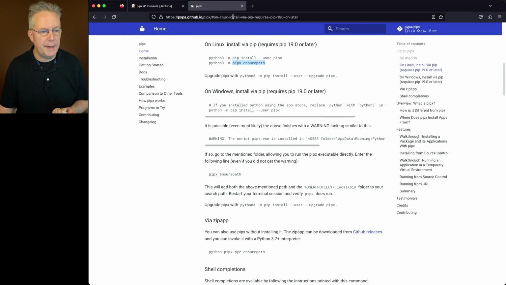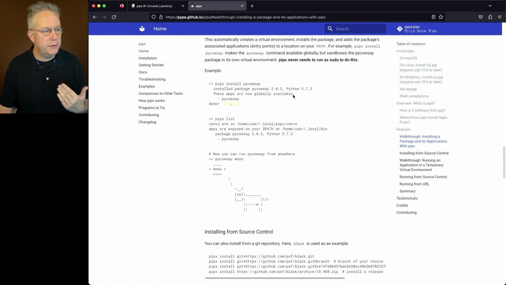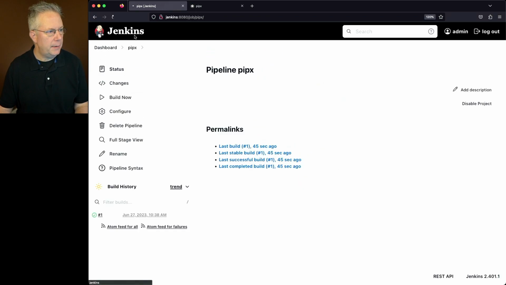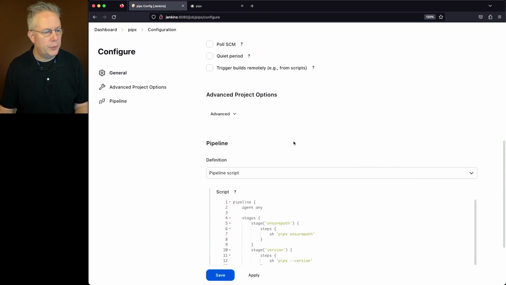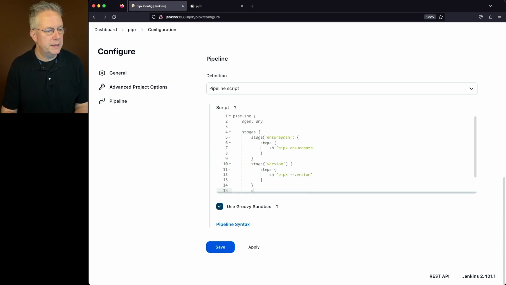So let's go back over to our example. We'll go back down to walkthrough. What we want to do is we want to do pipx install, pipx list, and then we're going to run pycowsay. So let's go ahead and go back into our job, pipx configure. We're going to add 3 more stages. So here we're going to say stage, install, steps, sh pipx install pycowsay. Then for the next stage, we're going to do stage, list, steps, sh pipx list.